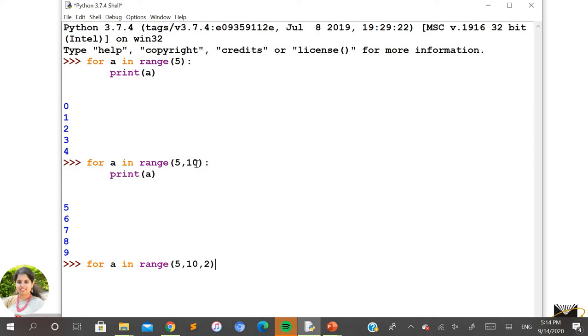So what this is going to indicate here is the first parameter, as usual, it is going to consider as a starting point. The second parameter is one value less than this ending point, and the last parameter is to tell at what interval each iteration needs to be incremented here. I'll just press the enter.